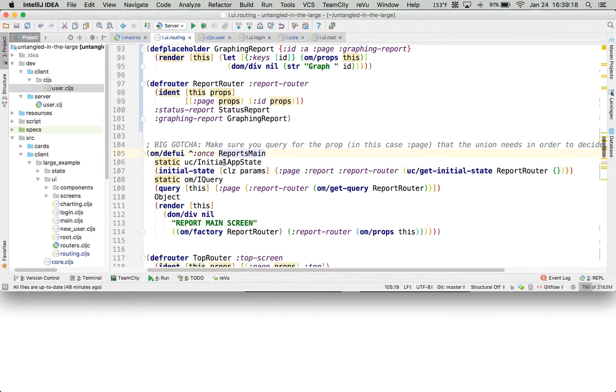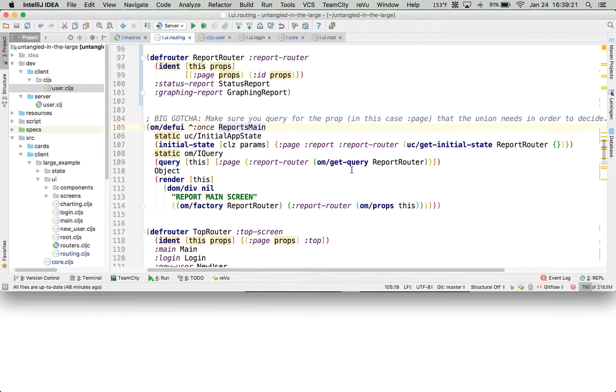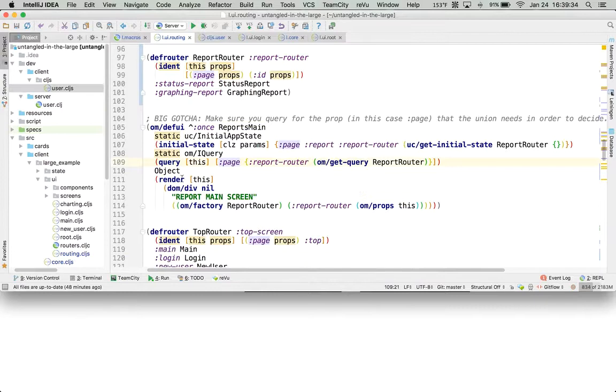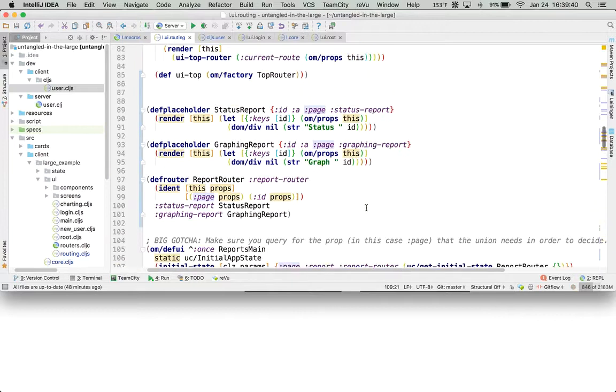We're going to make a reports main, and we have to be very careful. In this query, we need to make sure we query for the page or we won't get through correctly. I believe that's right. I put a comment there reminding me to say something about that, and I don't remember what the comment is, but we'll roll with it.